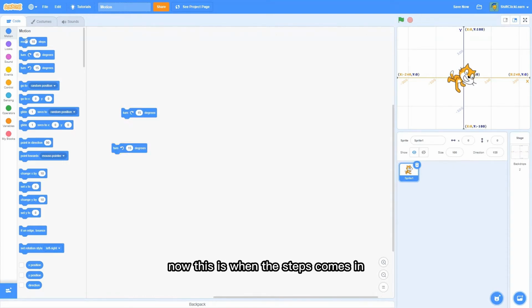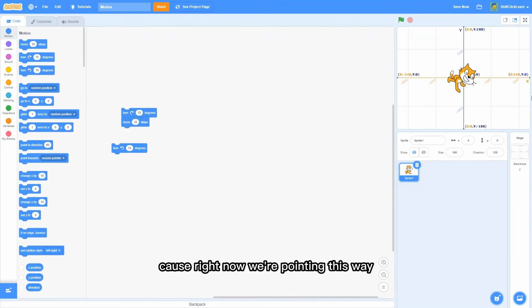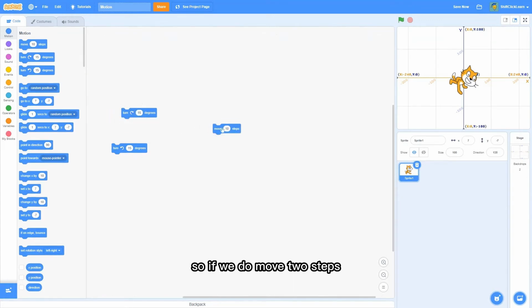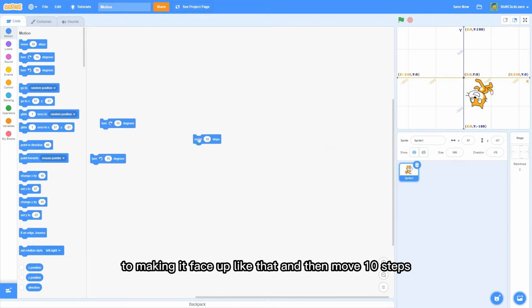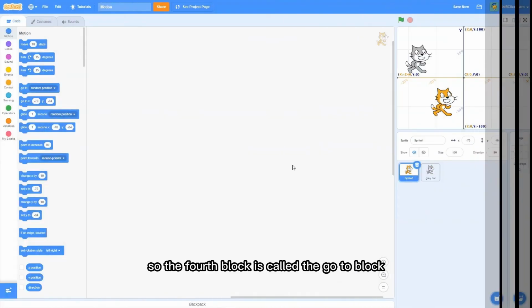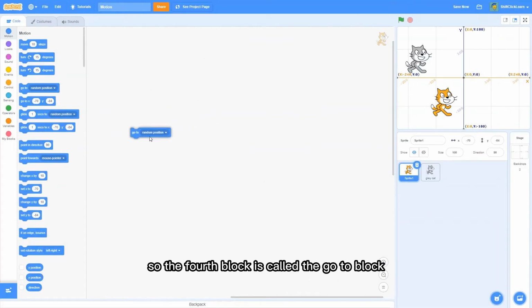Now this is where the steps come in, because right now we're pointing this way, so if we do move 2 steps, it's going to move that way. And if we turn, say, to making it face up, like that, and then move 10 steps, it'll move that way. So the fourth block is called the go-to block.